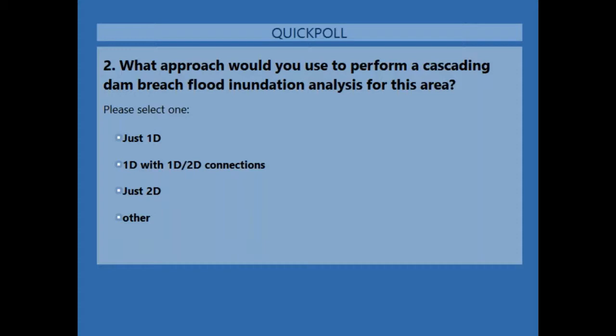Okay, so you got various responses here. So the most popular is just 2D, 56%. Then 1D with 1D, 2D connections, so option 2. And then split on third place at 10% for either just 1D or other. Okay, interesting. Okay. And then the last question.